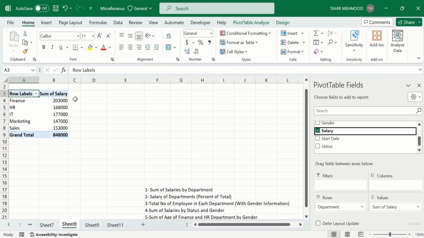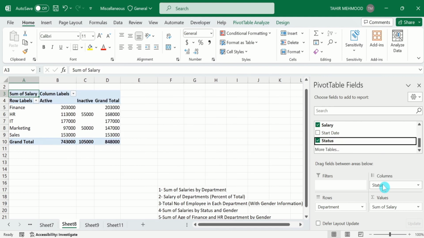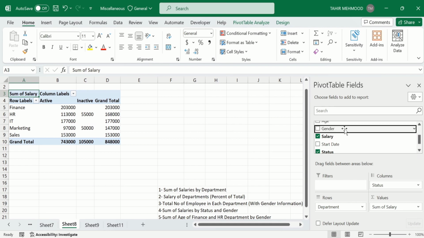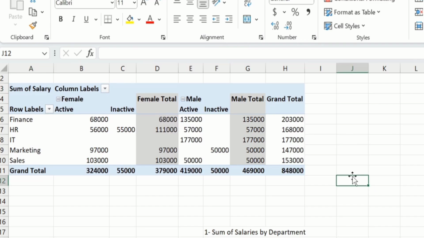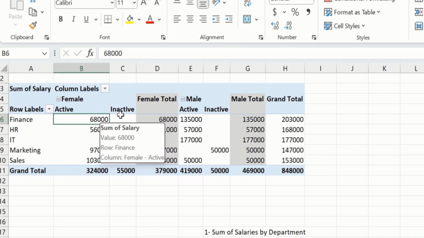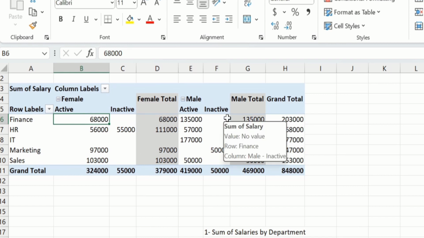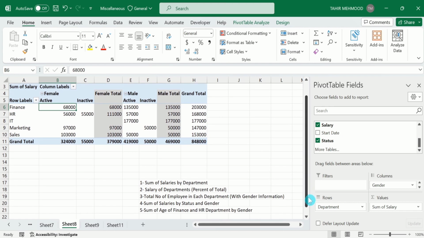Now we want to calculate the salaries in terms of gender and status. So firstly I will choose status and assign it to columns. Similarly I will select gender and assign it to columns. Now we have the complete answer to our question. Here is the total salary of departments, and here is the salary in terms of genders, and here is the salary in terms of active or inactive employees, and here is the grand total. Now I will remove these ones.